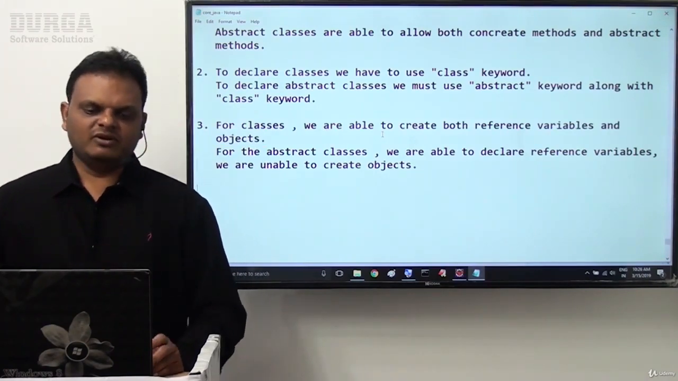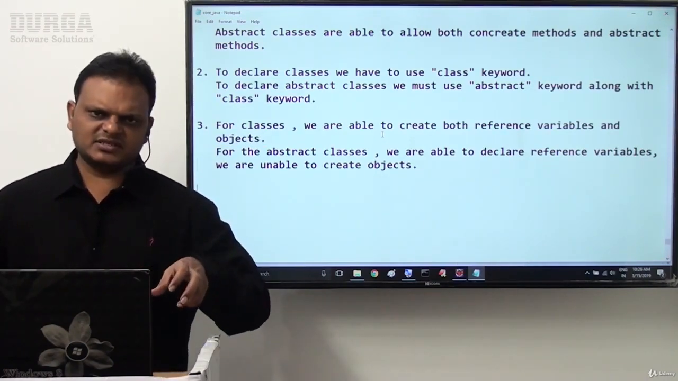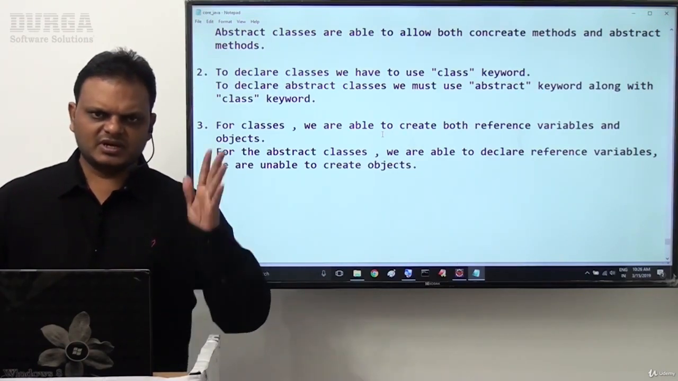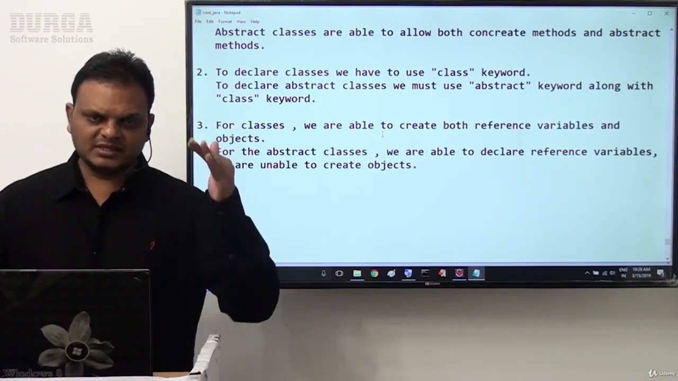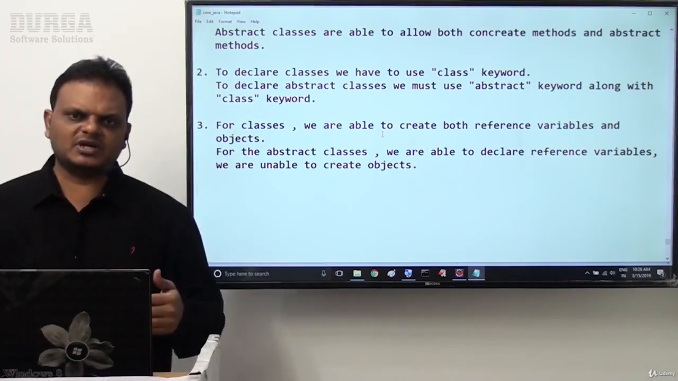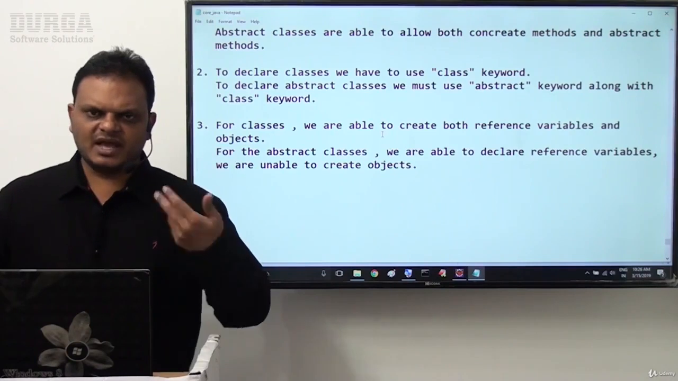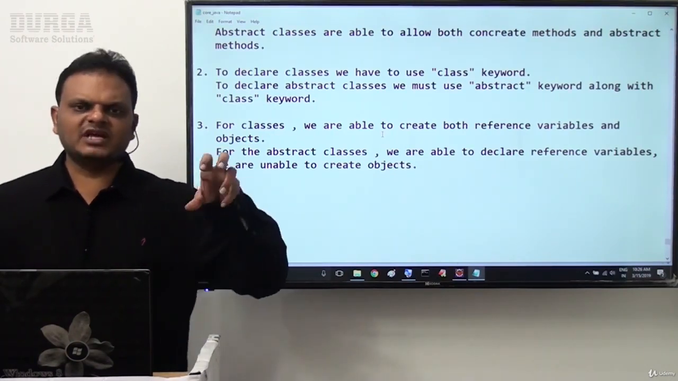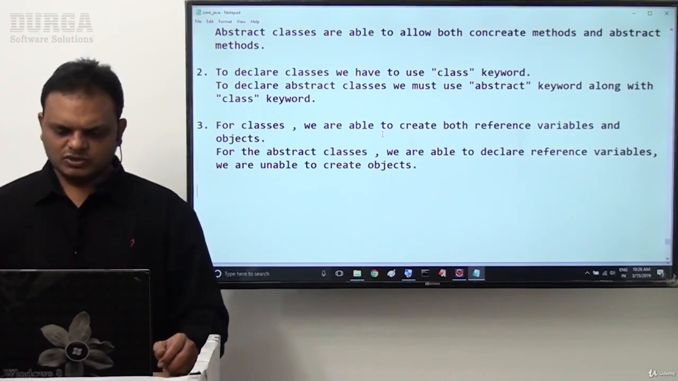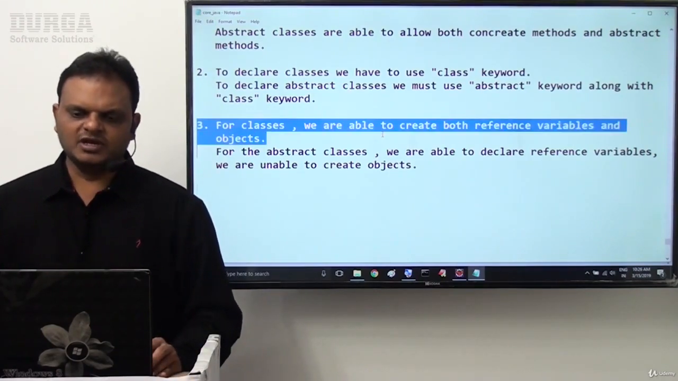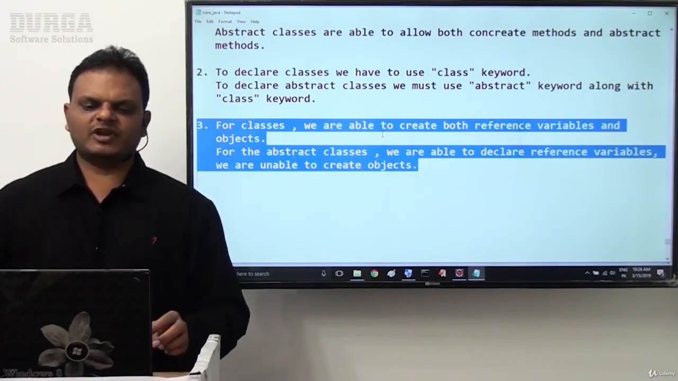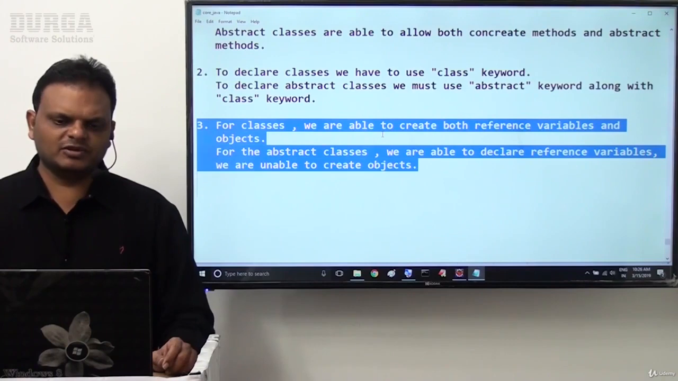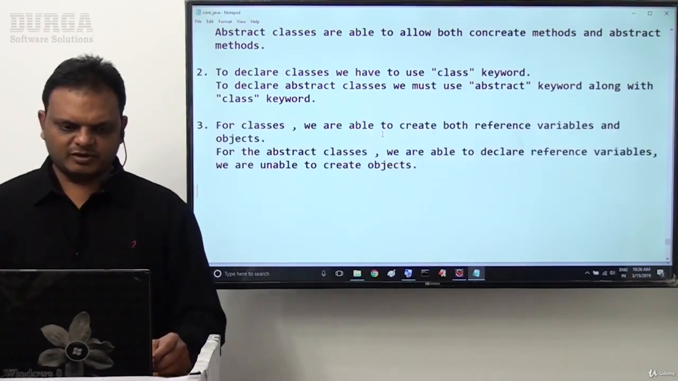Here we can understand why it is possible to create objects for classes and why it is not possible to create objects for abstract classes. The answer is very clear. A class is a completed one. A class has completeness, whereas an abstract class does not have completeness; it has incompleteness. So for completeness only we are able to create objects. For incompleteness we are unable to create objects. So for classes we are able to create both reference variables and objects, and for abstract classes we are able to declare reference variables and we are unable to create objects. This is point number 3.